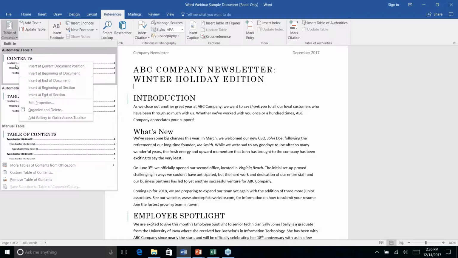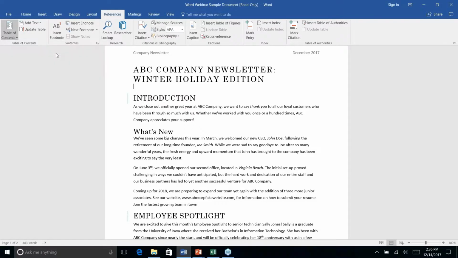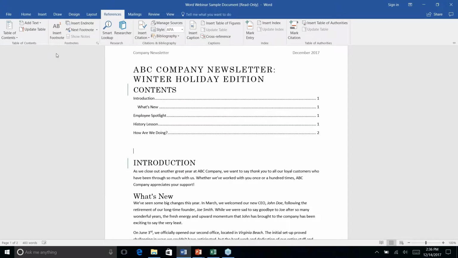You can also decide where in the document you want it to go by right-clicking. If you just left-click on it, it's just going to put it where your cursor is. If you right-click on it, you have options no matter where your cursor is currently located. So I'm going to go ahead and do that. I just click on it, and it gives me my table of contents immediately.